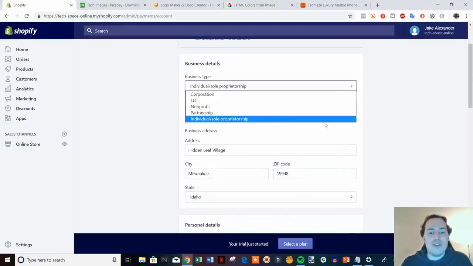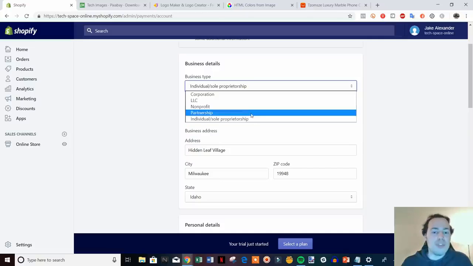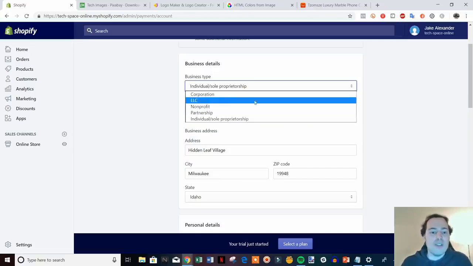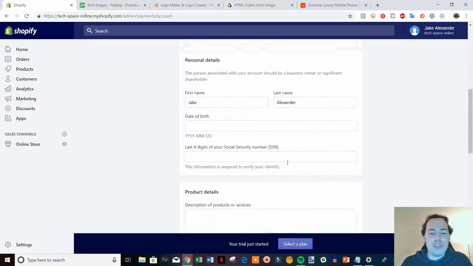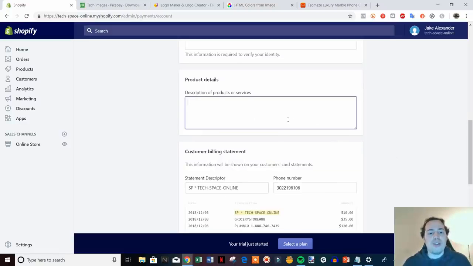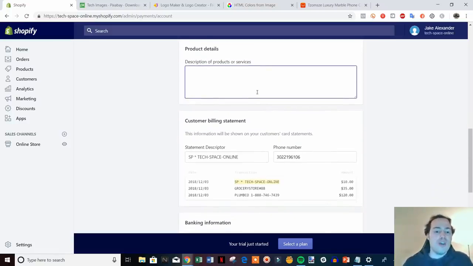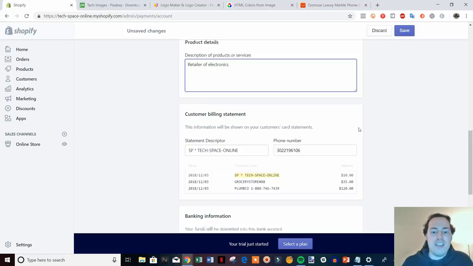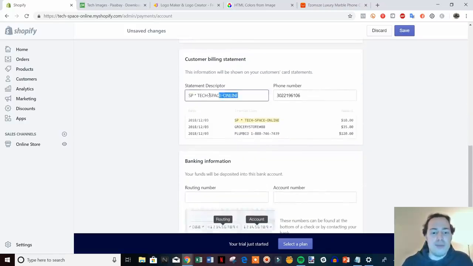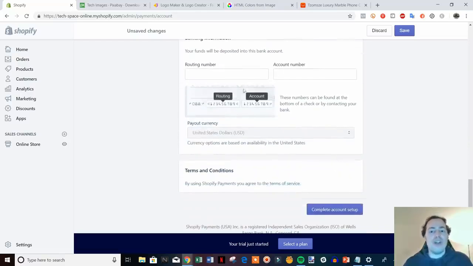Most likely you're going to be an individual or sole proprietorship unless you've already opened an LLC or something like that. So we just fill out our information here, fill out your personal details, social security, description of products or services. You could just say whatever types of products you're selling, just retailer of that. So in this case, it would be like retailer of electronics. And then you go ahead and fill out this right here. You should make this your store name because this is what's going to show up on customers' billing statements, and then you put in your banking information.